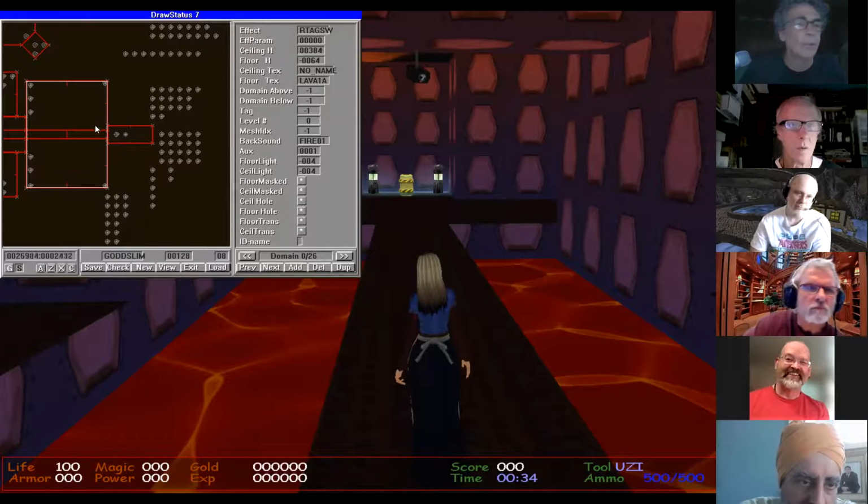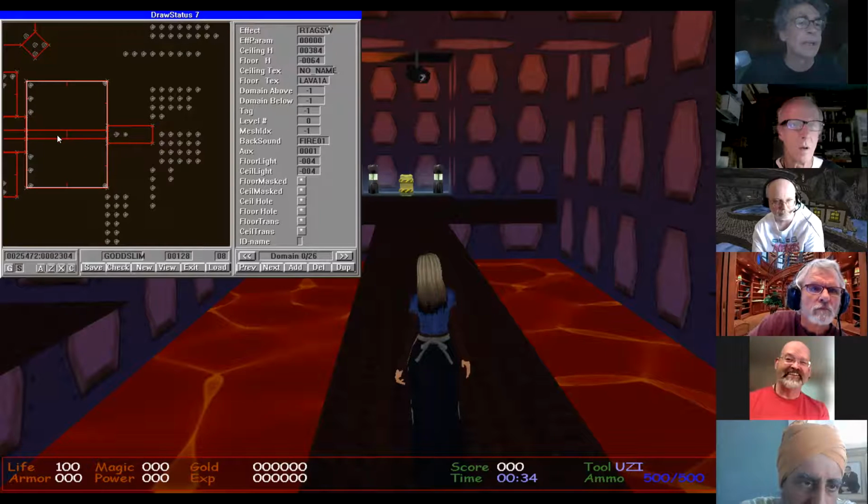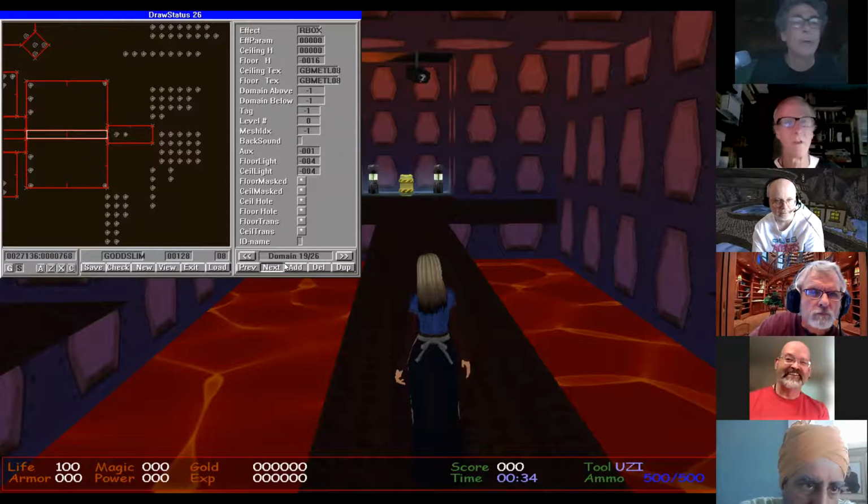Okay, so here we go. I'm going to get to one of these, Kevin, this bridge we're standing on. So let's page through the domains until one of those lights up. Okay, so we're searching through domains. I'm just going to press the down arrow. There we are, the lights are up. Now we're on the bridge.